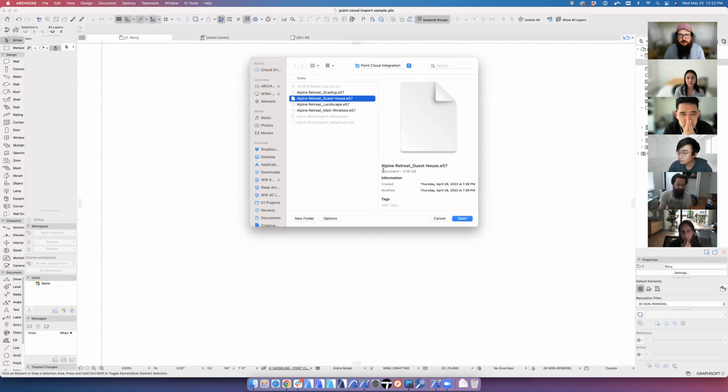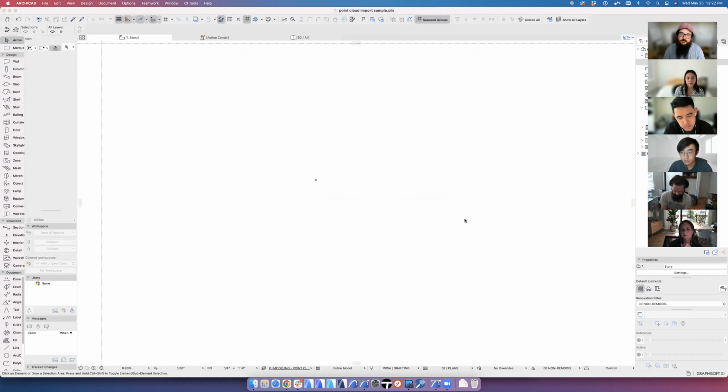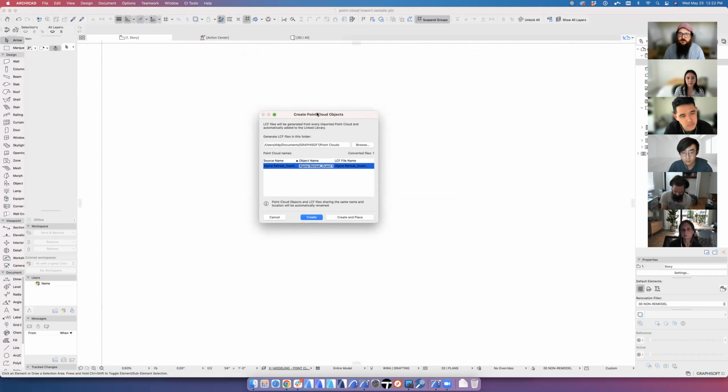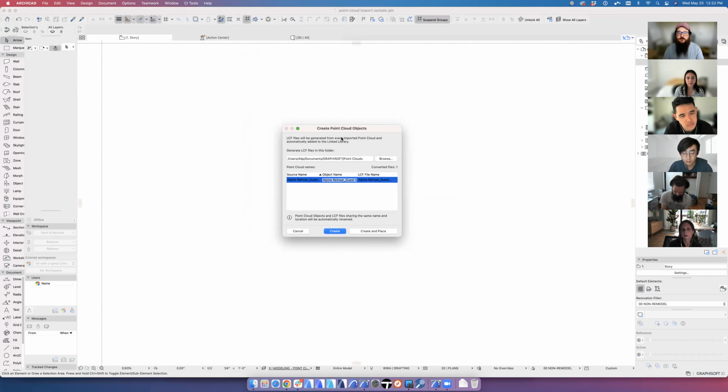I'm going to go ahead and import just this one right here. You can see if I go to options, that's really what we have. E57 or XYZ are the file formats. So when you say open, this is where it's going to convert this point cloud into an Archicad GDL-based object. You can rename it right here. So I can say that this is the guest house.